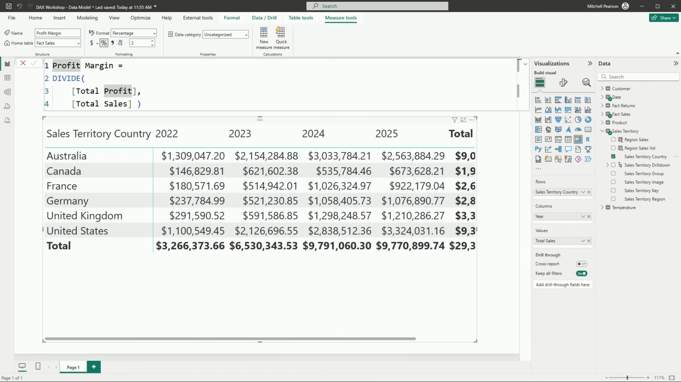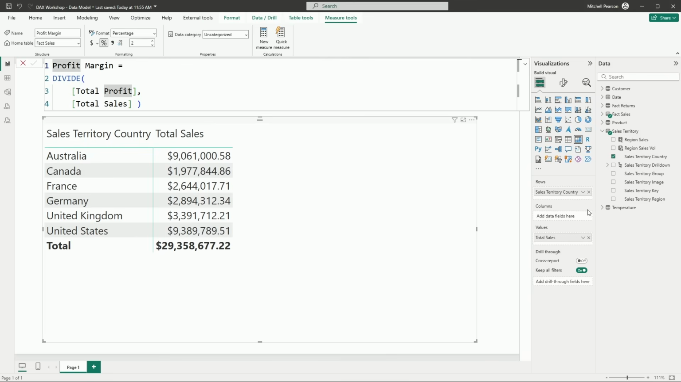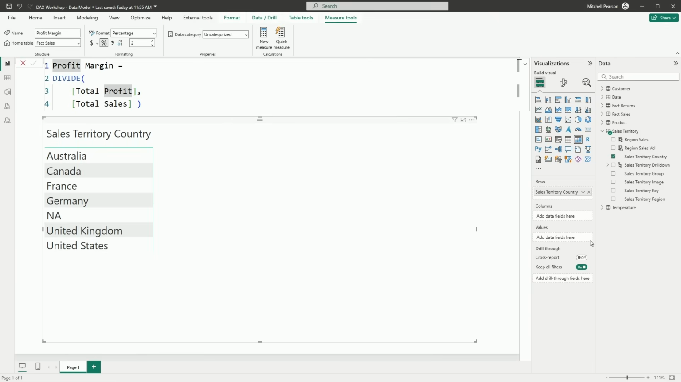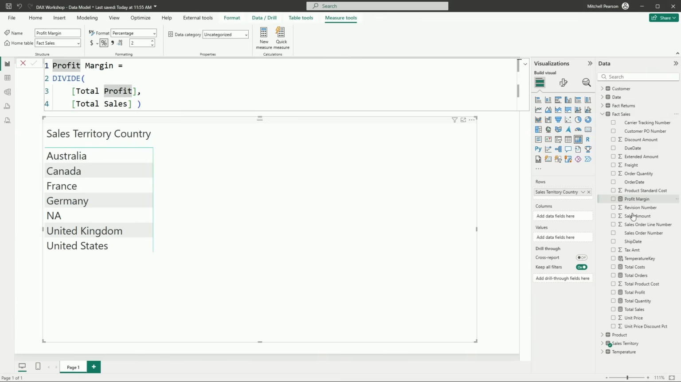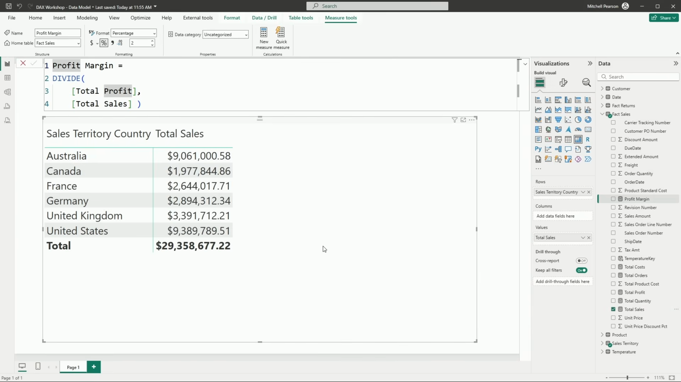So I'm going to jump back over to Power BI. I'm going to clean up this matrix just a little bit for this next section. So I'll get rid of the year. I'll get rid of total sales. Actually, you know what? I'm going to add total sales back in here. There we go. All right. We're going to add total sales right back in here. And there we go right there.